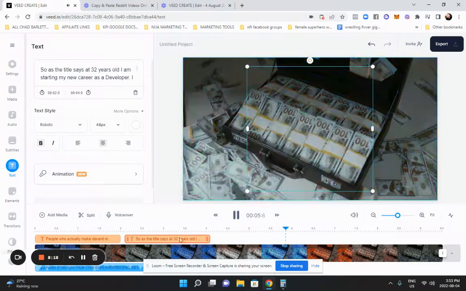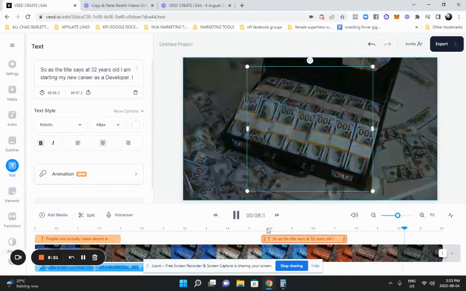Okay, so you see how the audio is overlapping. So let's try it again.